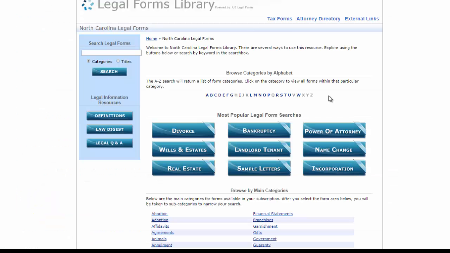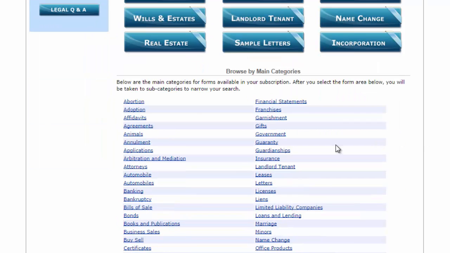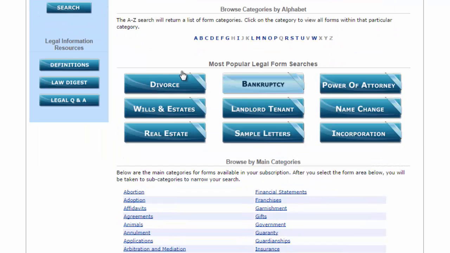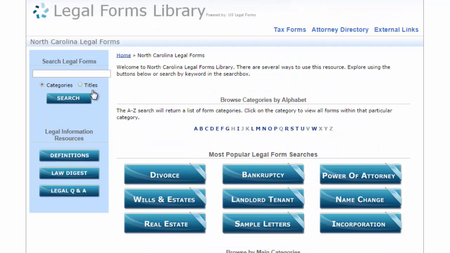And you're there. This is not as searchable as Lexis and Westlaw Next, and it's actually probably better to browse. So you can go either by main categories, most popular, and then down here these are browse sample searches. So these are searches that are popular they have put up here that you can just click. You can search by category or title, so if you want to do it that way, that's also fine.